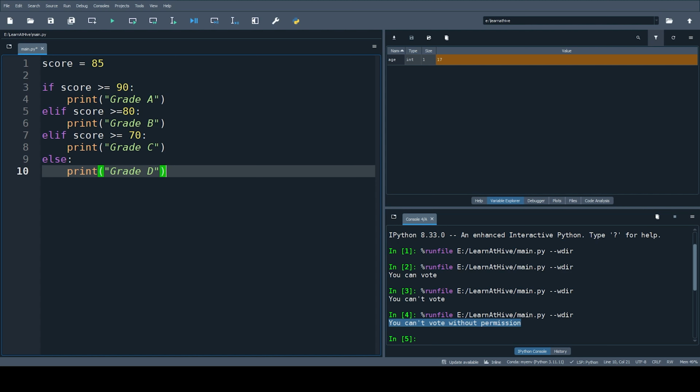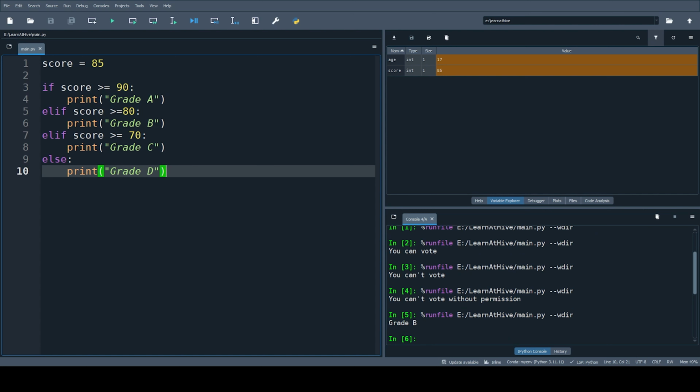Let's see how this works with score set to 85. Python checks each condition in order. Since 85 is greater than or equal to 80, it should print grade B. Let's run and see it with our eyes. Okay, it says grade B, nice.